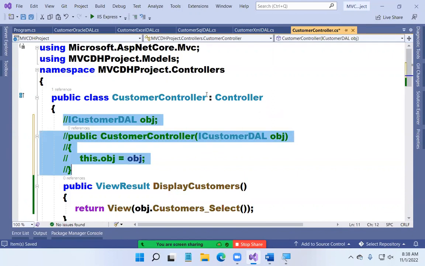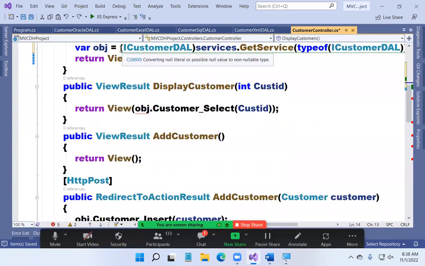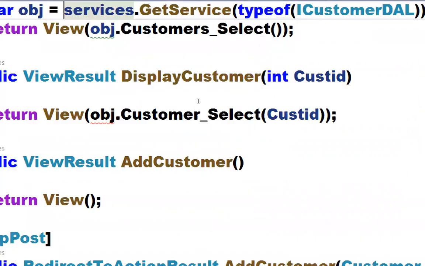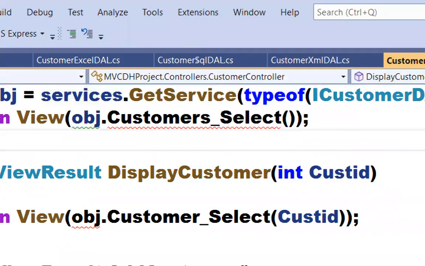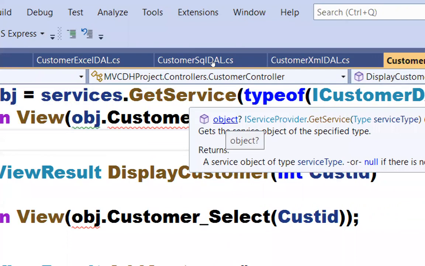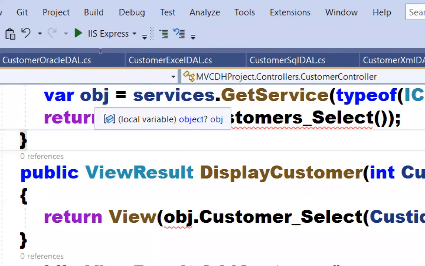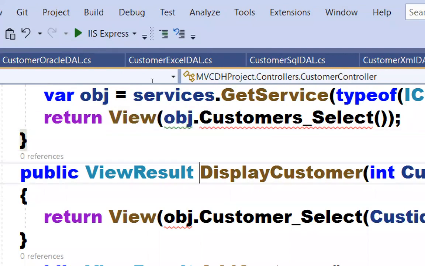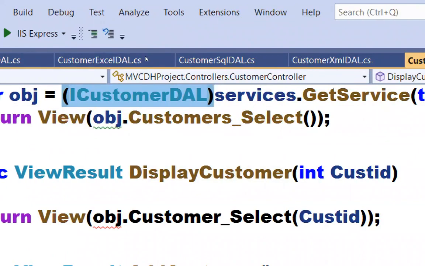Watch. You should be good in C# first. That's why I always say, when you call services.GetService, see the return type. It is object, so obj will hold an object only. See, when you put your mouse on that, what is it telling you? It is an object. And an object class doesn't contain a method called customer selector. Who contains it? The interface contains it. So now this should be typecasted into ICustomerDal.